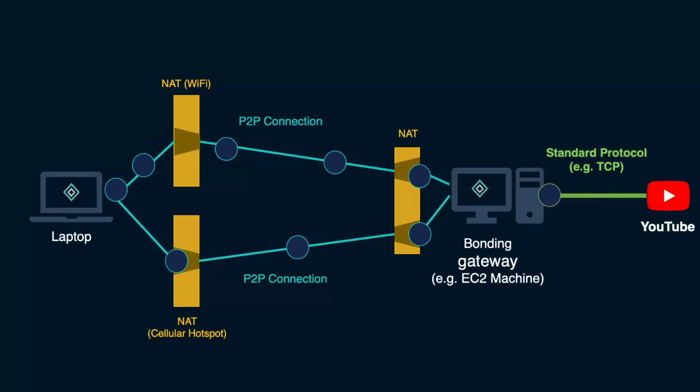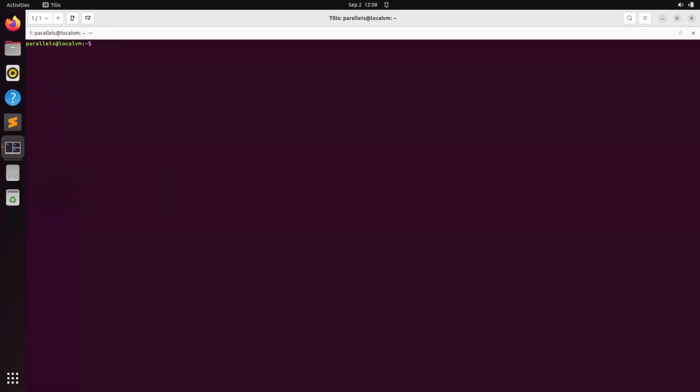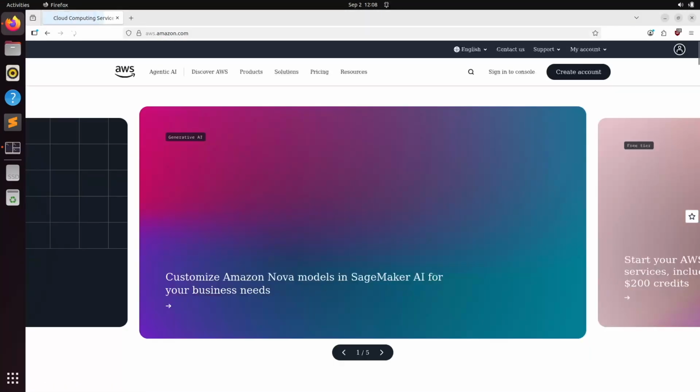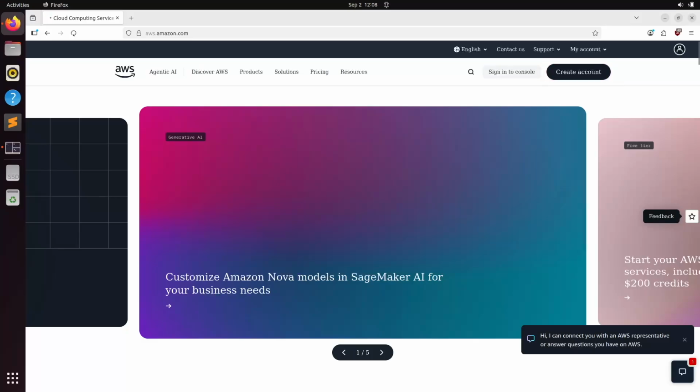So let's see a live demo of this. In this demo, we will use an EC2 instance as our bonding gateway. And so the first thing we'll do is head over to the AWS console in order to launch a new EC2 instance.